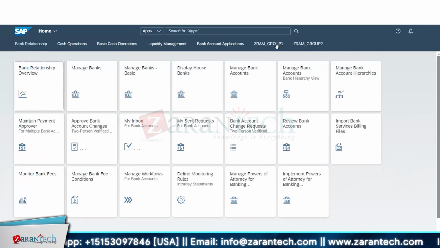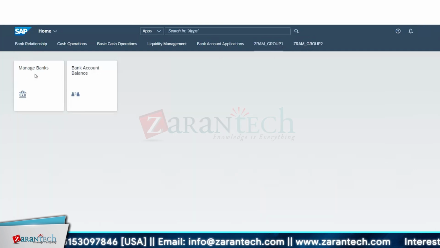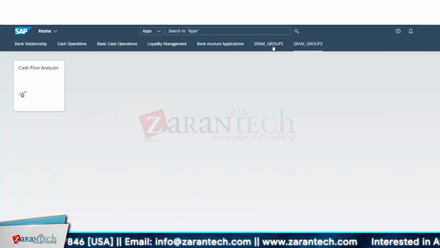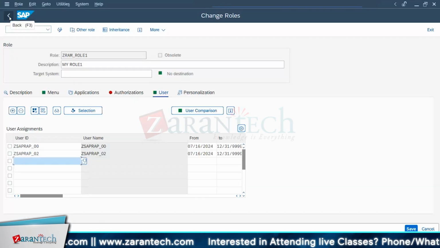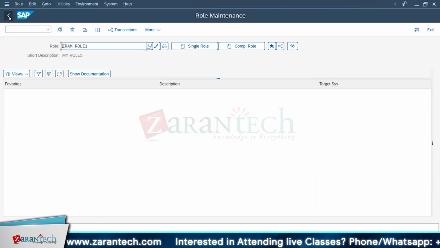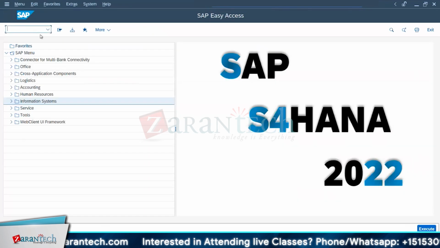GRAM group 1, GRAM group 2. In GRAM group 1, if I go, two apps. In GRAM group 2, one app. So these things came earlier because of the standard role, right? Now what I will do, I will go to my user administration. Sorry, by mistake we gave the standard role to you.